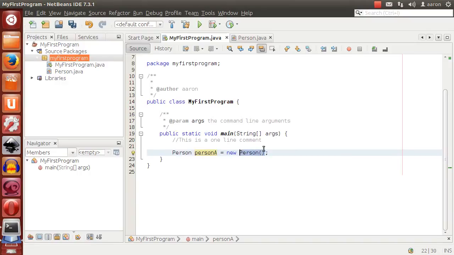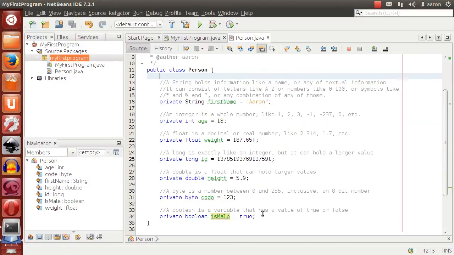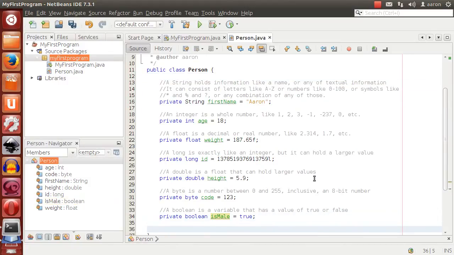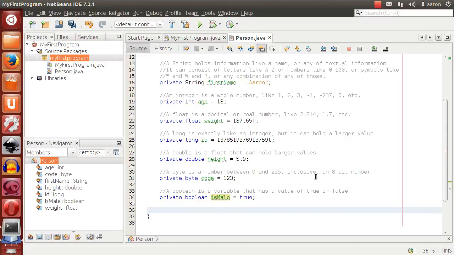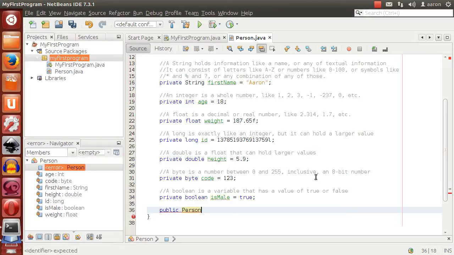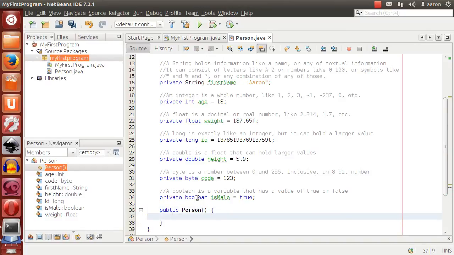And this is called a constructor. Every object that you create in Java, this is creating an object, every class has a default constructor to create an object for that class. But a lot of times, you want your own constructor. So we're going to say public Person, parentheses, curly brace, and hit enter, and it will put a closing curly brace there for you.